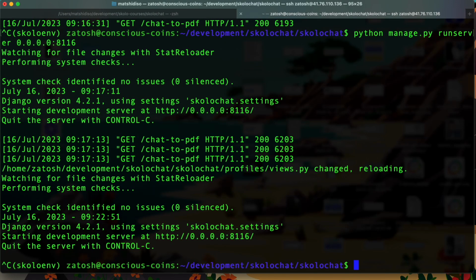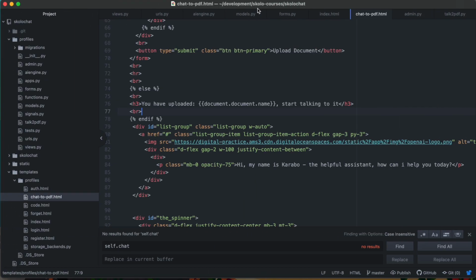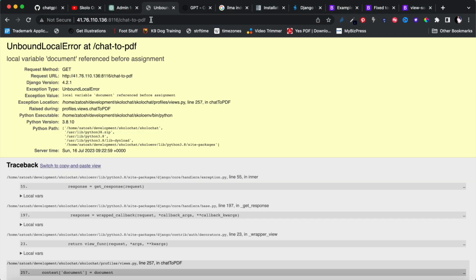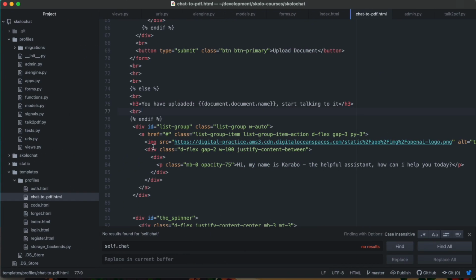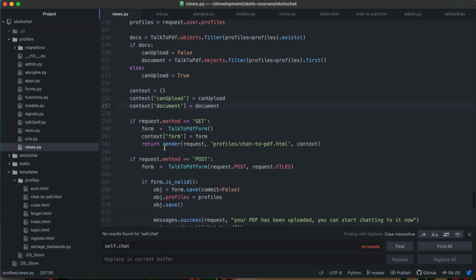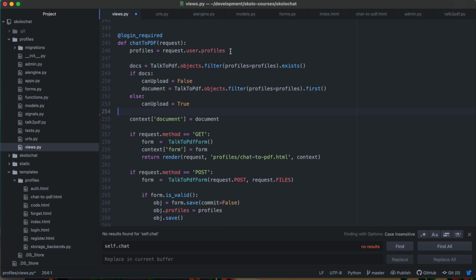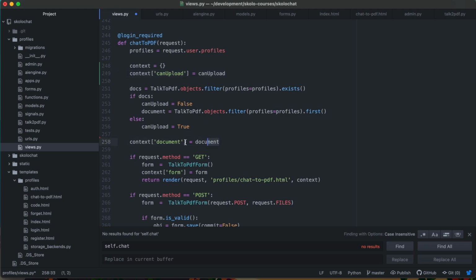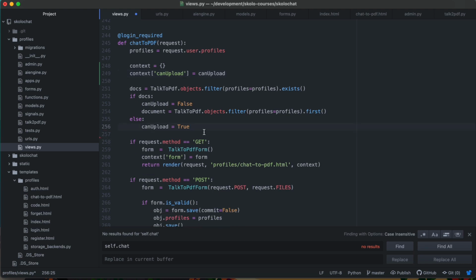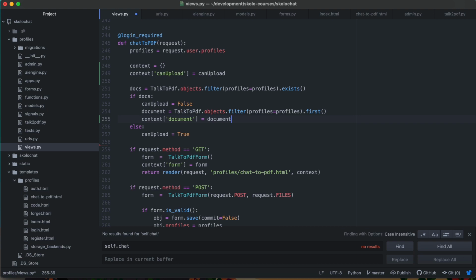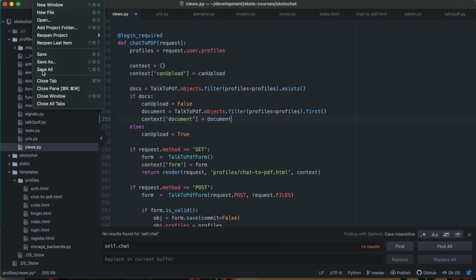Okay, let's run this. Let's refresh our page, Talk2PDF. Reference before assignment. Let's look at our views. So let's put all of this up here. And then let's put this in here. All right. And then there will be no context or document in the other sense, right? Which then it wouldn't matter. Okay.